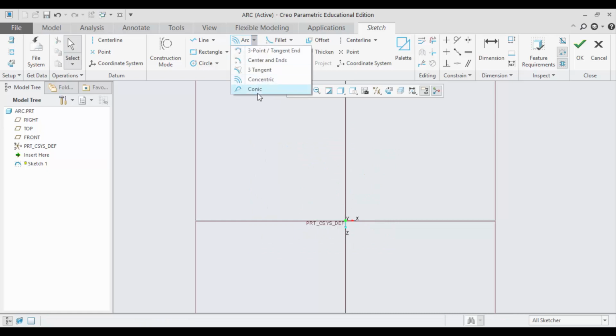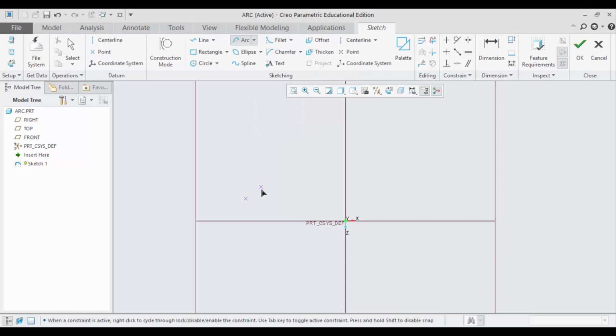And the last type is the conic. For conic, you must first select its endpoints, and then you can determine how this conic will look like. That is, you can specify the length.